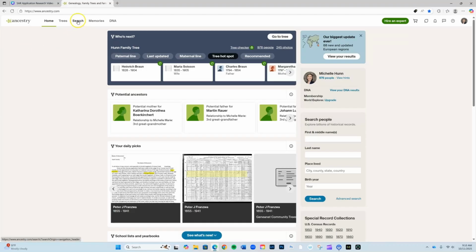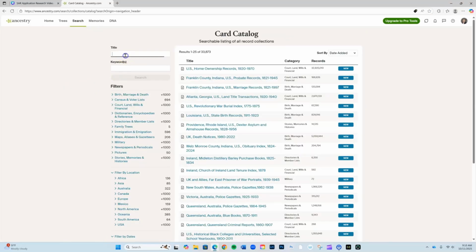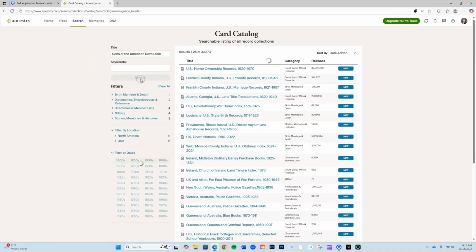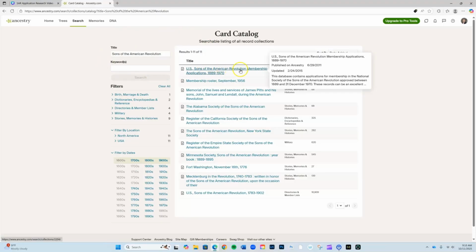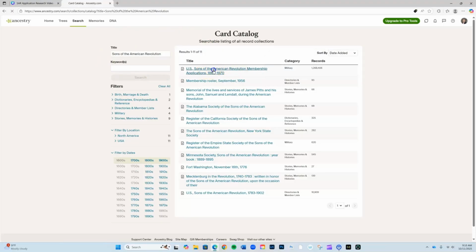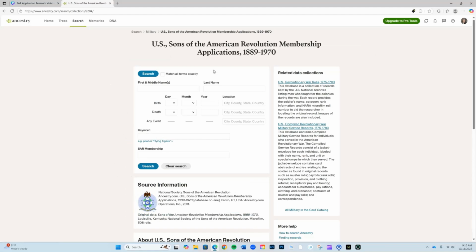Let's go up to Search, scroll down to Card Catalog, and then for the title, type in Sons of the American Revolution. Click Search. And now you'll see up here at the top, U.S. Sons of the American Revolution membership applications. Click on that. And now we're going to use the search form to enter a surname, state, or year.